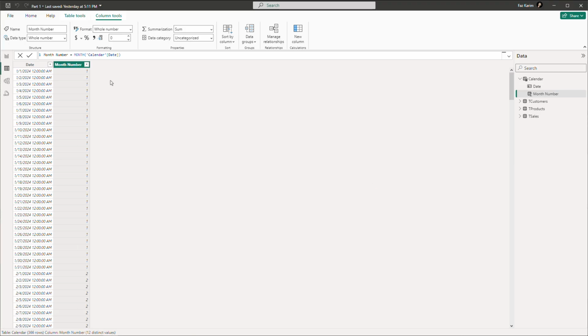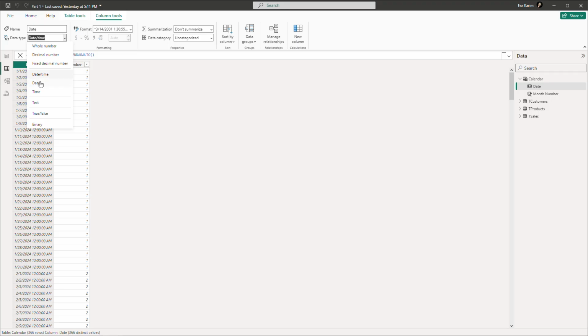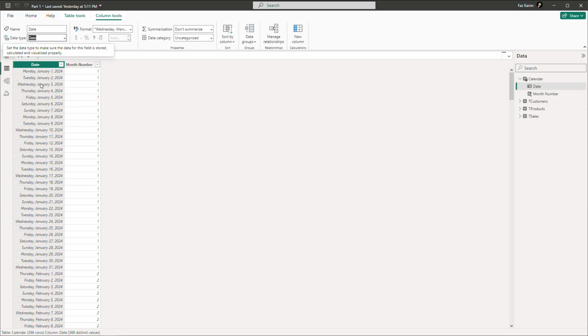I can see here, I can choose the data type. I'm going to go ahead and leave this as a whole number. This date column is date and time right now. I'm going to switch it to date as well. Cool.